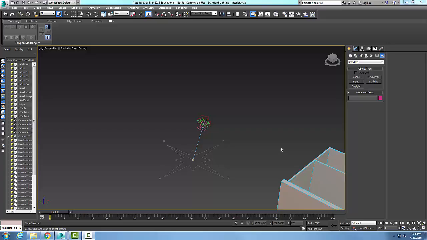Daylight system, the control parameters and the daylight parameters rollout. So I've already created a daylight system here, and here I have my daylight and my sunlight glyphs, the two of them here, and you can see I have them. So I'm going to pick on this thing.